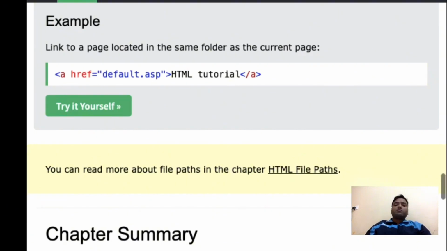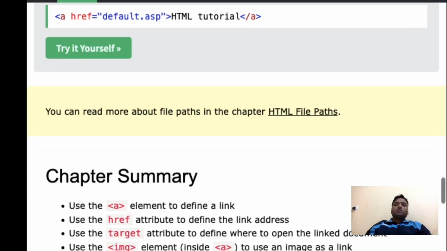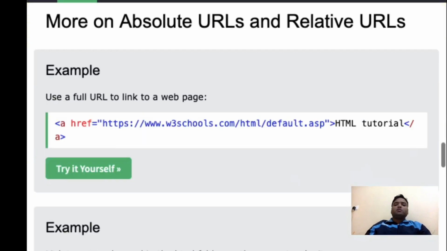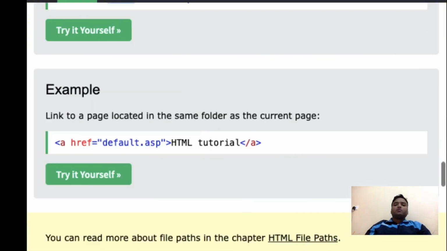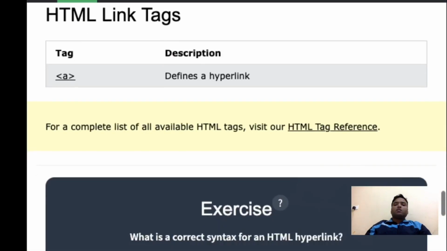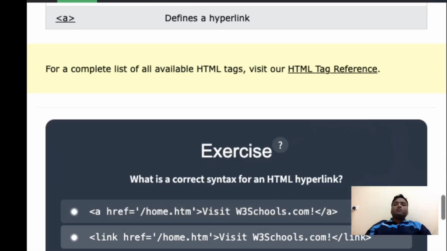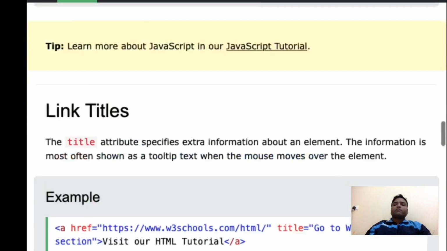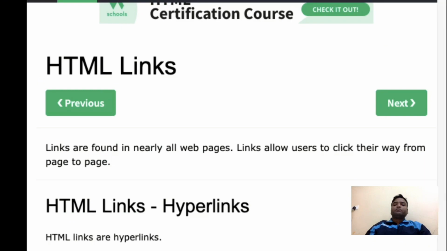So these are the various tags and attributes we have seen: the a tag, href attribute, target attribute, image element inside a, and mailto. These are the things that we have seen in this chapter. Now we will move to the exercise where you will see what is the correct syntax of an HTML hyperlink. Now in the comment section, tell me which option is correct over here.